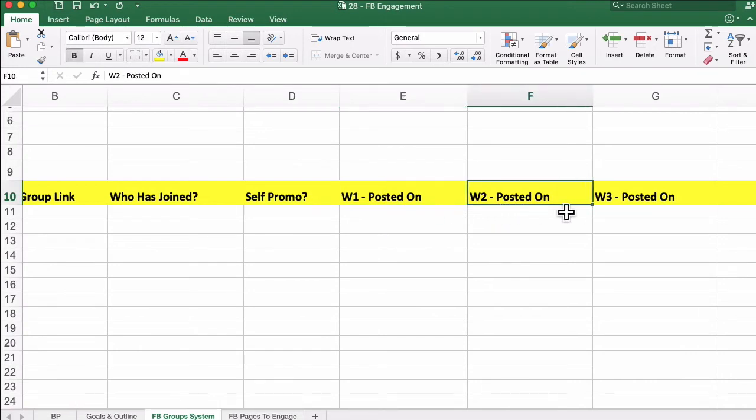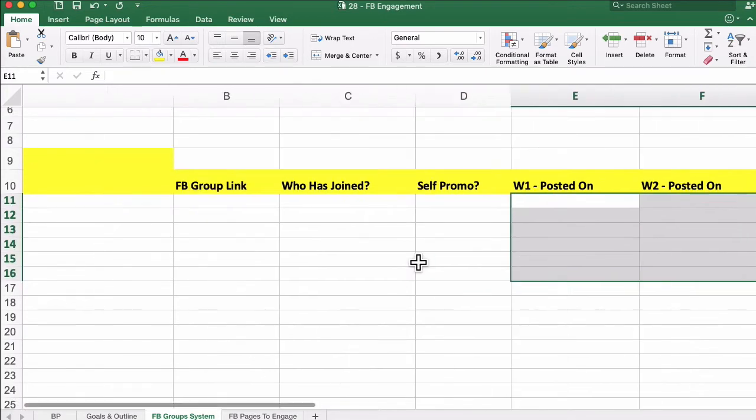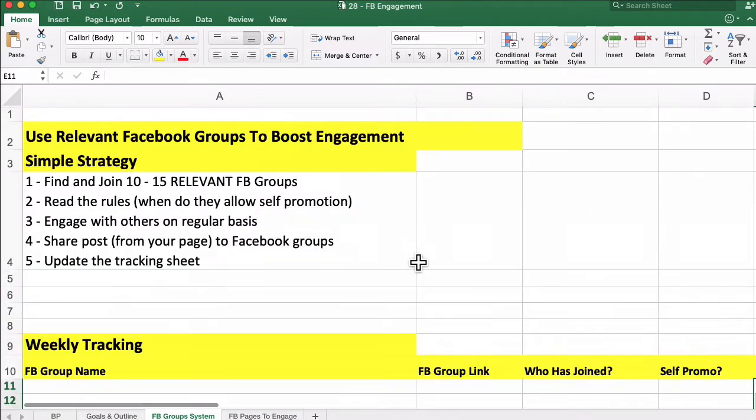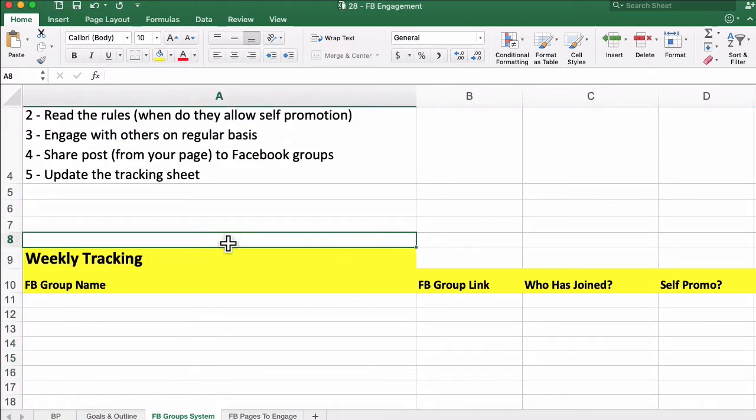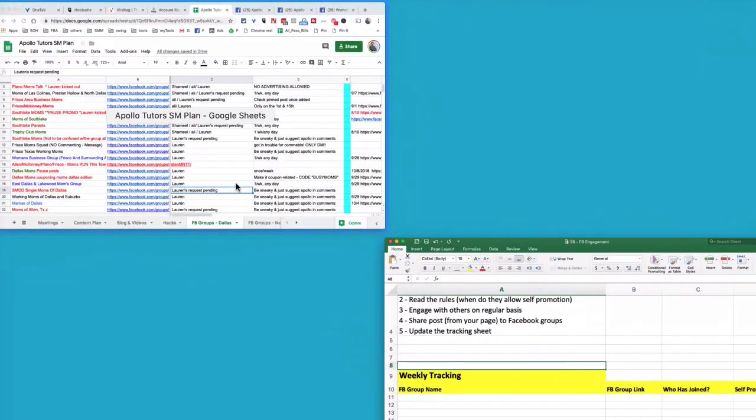We do it on a week by week basis. So week 1 will mention when we posted, week 2 will mention when we posted, and then week 3 and so forth. So this is a template that you can download with this strategy after watching this video. Let me show you a real template that we use for one of our clients.